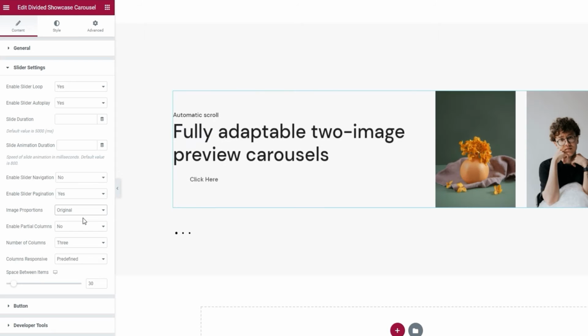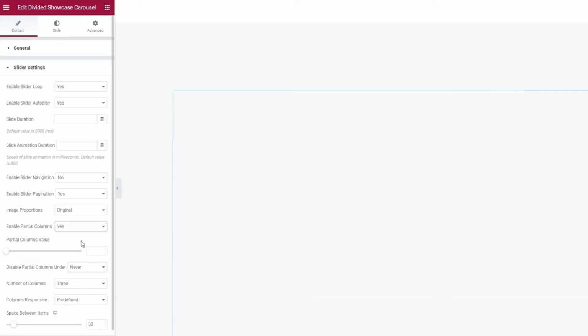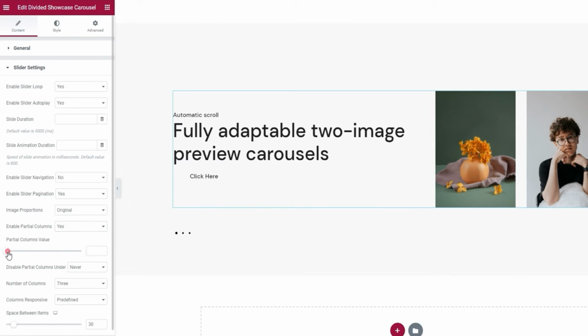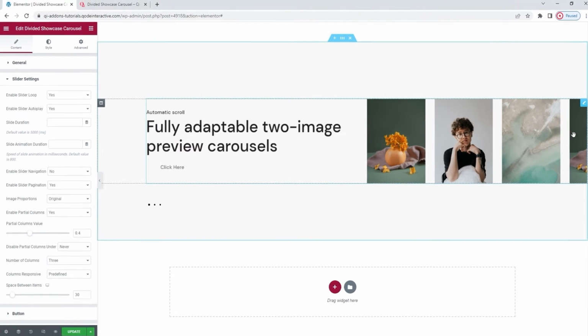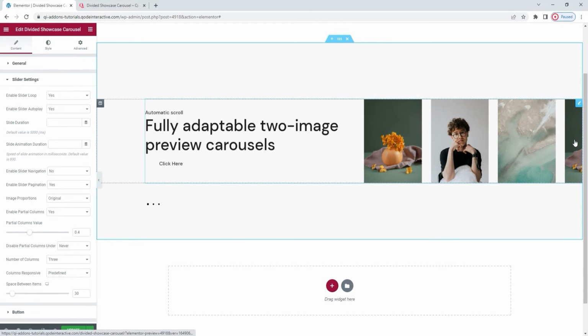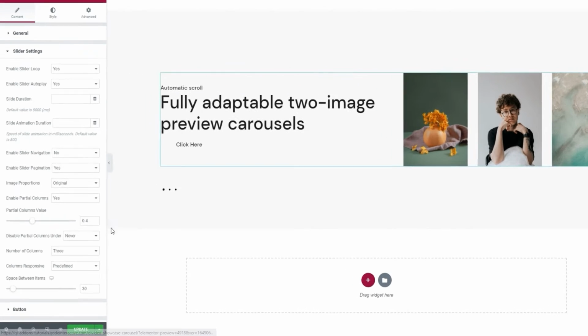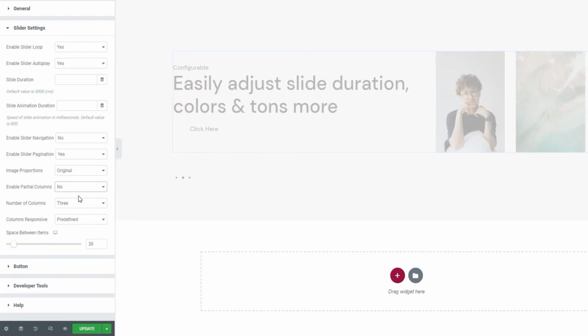Okay, next we can enable partial columns. So if I switch this to yes, and then increase the partial column value, let me increase it even more, then we'll have this partial column, like a hint of an upcoming slide in the carousel. And the value goes up to 0.9. So you can show up to 90% of this partial sneak peek slide. If you were to put 1 here, you'd end up with 4 columns. Still, I don't plan on using this, so no to partial columns.